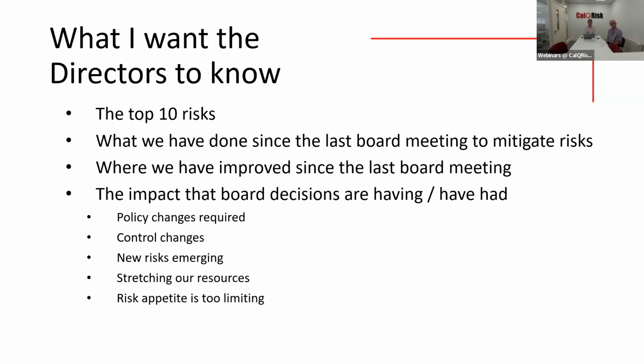So back to that point around what are we doing to mitigate our risks? Are there any actions that are overdue while we're trying to deal with audit findings and the business as usual aspect of risk management in the organization? Is our risk appetite too limiting? And likewise, is our risk appetite too high?